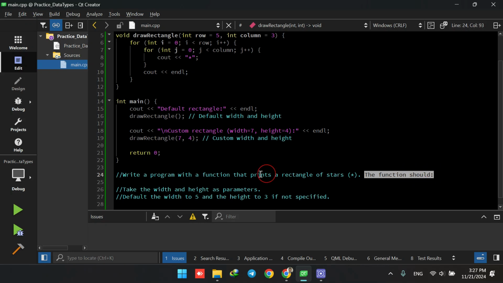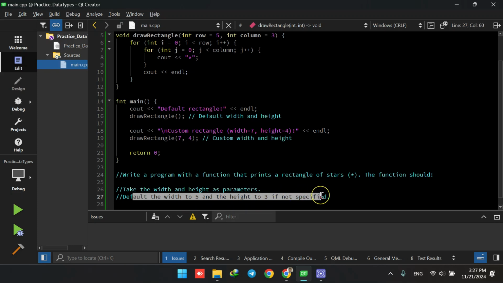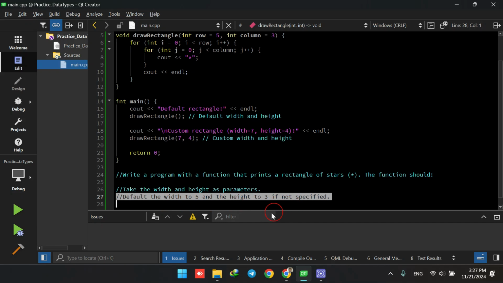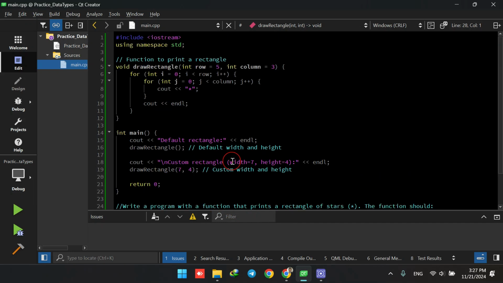The function should take the width and height as parameters, and also default the width to 5 and the height to 3 if not specified. So specifically, this program is hinting that you can take the width and height, and the default width and height are 5 and 3.